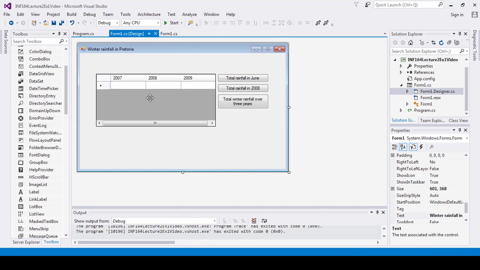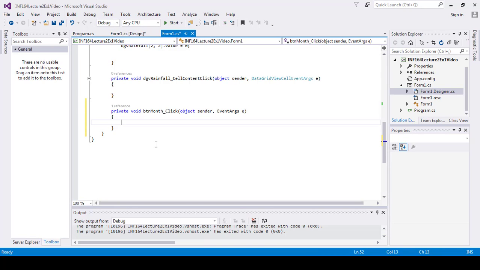Okay, so the first event handler is to work out the total rainfall in the different years that fell in the month June. So if it's June, it means that you have to keep the row constant, but that you run through different columns. So we can start off by declaring a variable called I, as well as a variable called June row sum. Whatever you want to, it doesn't really matter.